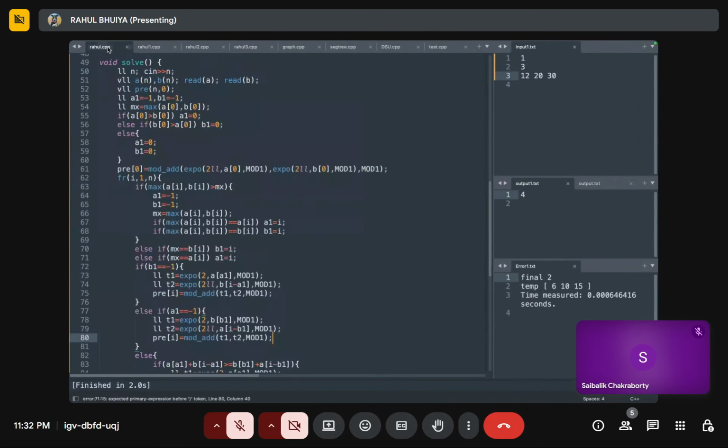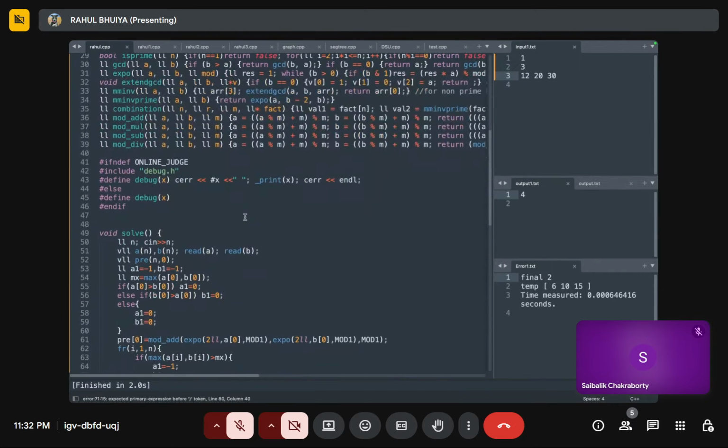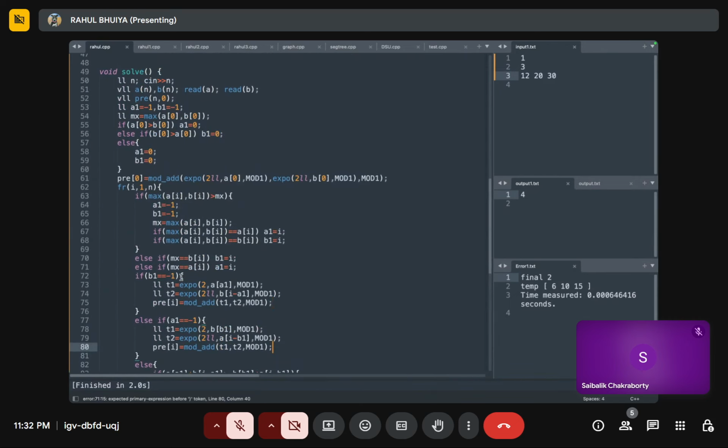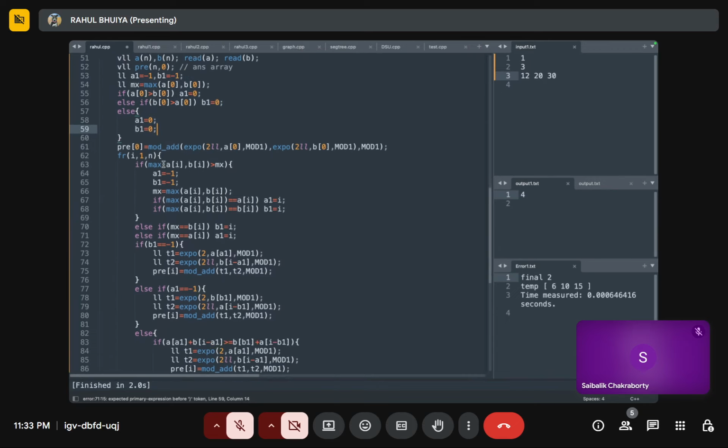Okay, so let's jump onto the solution. Here you can see I'm taking the test cases. Then I'm directly taking both the arrays. Then I'm defining the answer array. Then I'm taking two indices: whether the maximum is coming from the first array or from the second array. Then I'm just taking which is the maximum and putting it there.